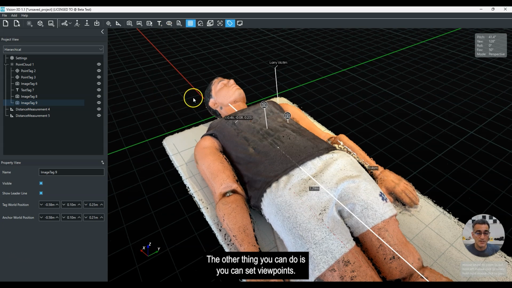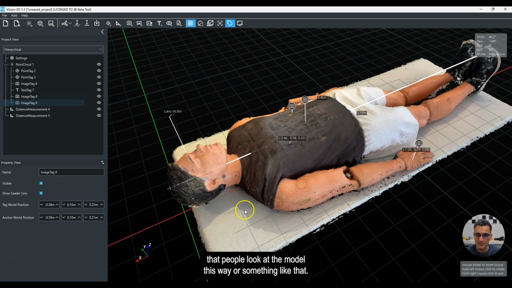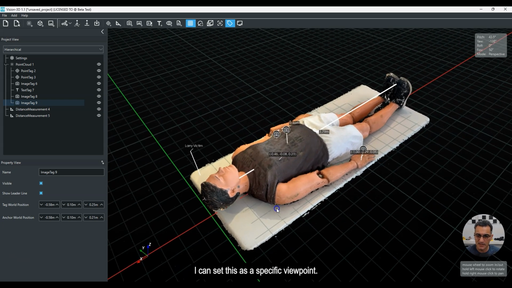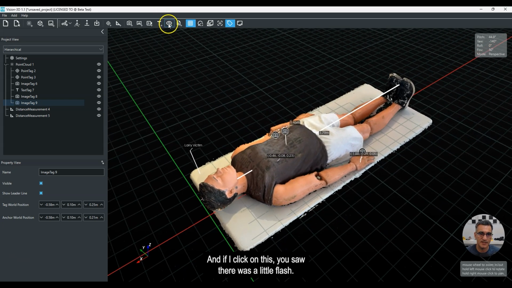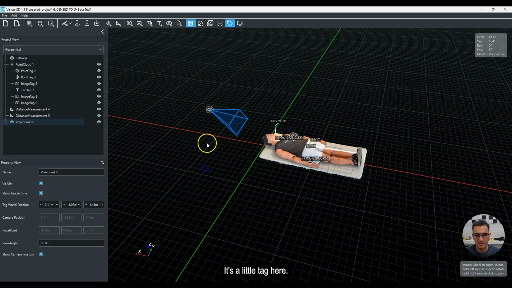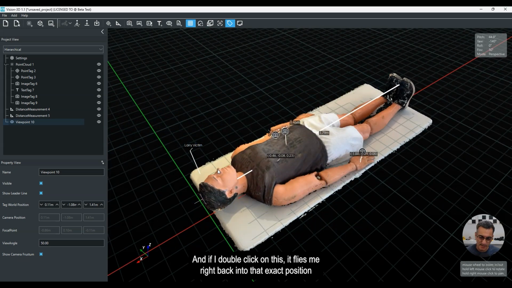The other thing you can do is you can set viewpoints. So let's say, for example, it's very important that people look at the model this way or something like that. I can set this as a specific viewpoint. And if I click on this, you saw there was a little flash. If I move out of the way, there's this little camera with the frustum. It's a little tag here. And if I double click on this, it flies me right back into that exact position that I was at.